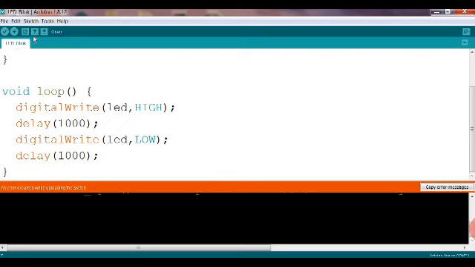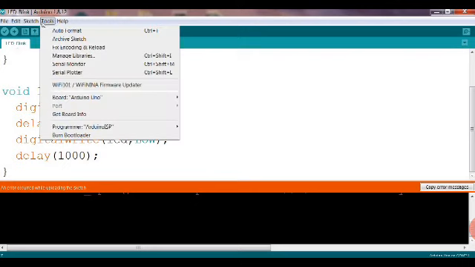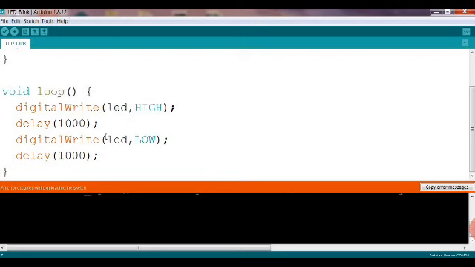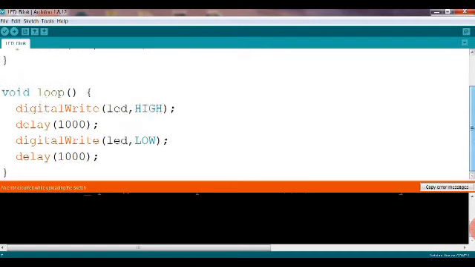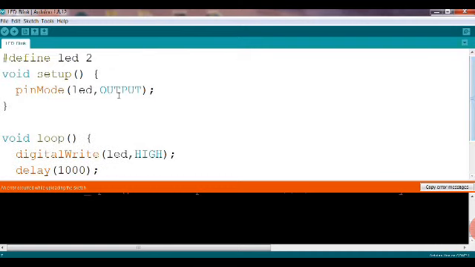Okay, so it's showing the error because I have not connected the Arduino board here, but you must connect the Arduino board with the help of a USB cable first, and then upload it following the steps that I have shown you.